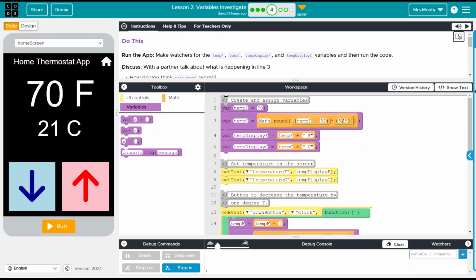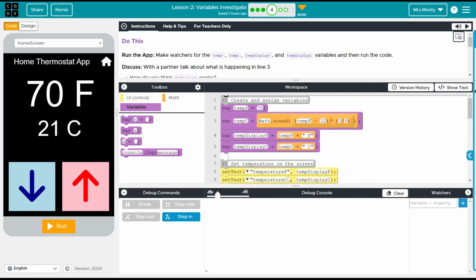All right, so this time we are going to make watchers for the temp F, temp C, temp display F, and temp display C variables and run the code to see what happens. All right, so I'm going to expand our debug console just a little bit to get these watchers in here. All right, so we want temp F, temp C, temp display F, and temp display C. All right, so all of those watchers have been set here.